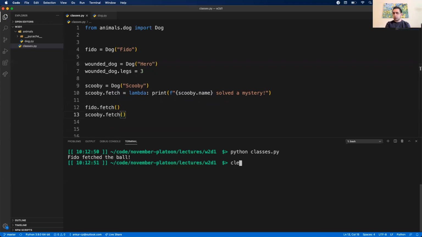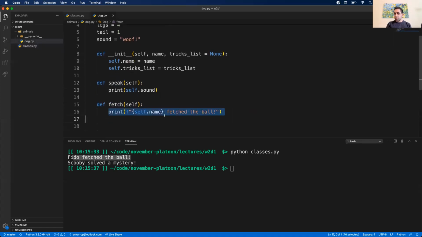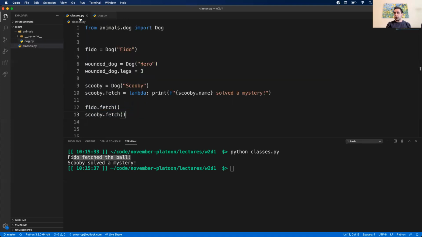All right, let's give that a run. Hopefully I don't have any typos, fingers crossed. Run that. All right, so as you can see, Fido fetched the ball because my fetch method in my dog class defaults to fetching the ball. But in this case, Scooby is a special dog. He solved the mystery. So when I call fetch on Scooby, since I overrode that method here, I get the output Scooby solved the mystery.